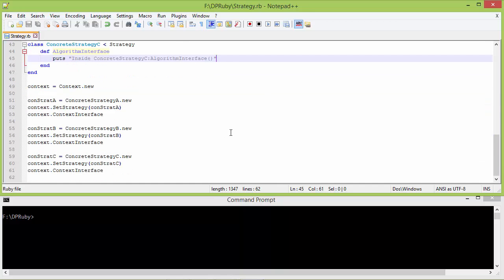Okay, we will see how all these classes are used. Here we are creating a Context object and assigning it to variable context. And here we are creating a ConcreteStrategyA object and assigning it to variable conStratA. And here we are calling the method set_strategy with parameter conStratA to set the strategy for the context.